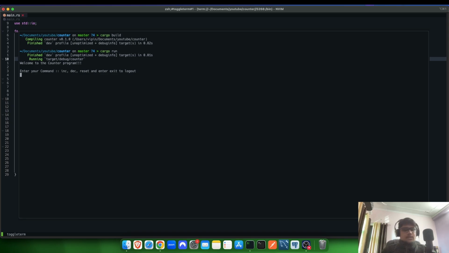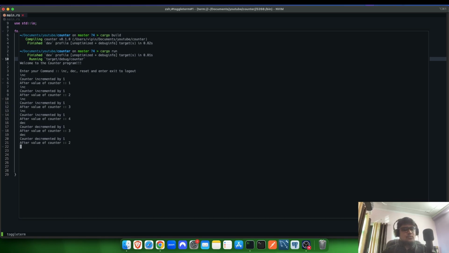All right, let's say we want to increment the counter, incremented by 1. Again we want to increment the counter. You see the values are getting updated by 1. Initially it was 1, then 2, then inc it's 3, then again inc it's 4, then dec 3, dec 2, right? Now I want to reset the counter, so the counter value should now be 0. After reset, the counter is set to 0. Now I want to exit this. I will use the exit command. All right, exiting the program.